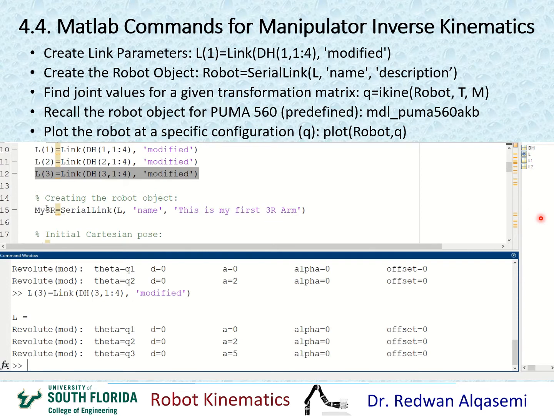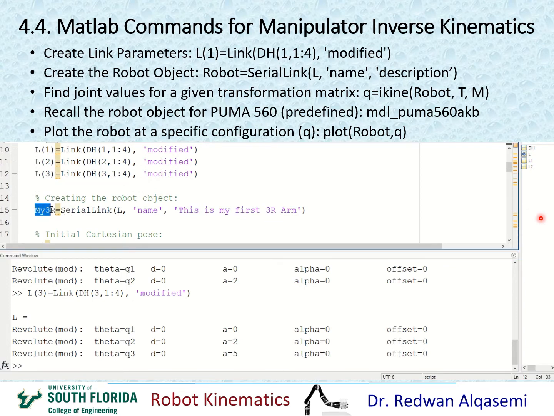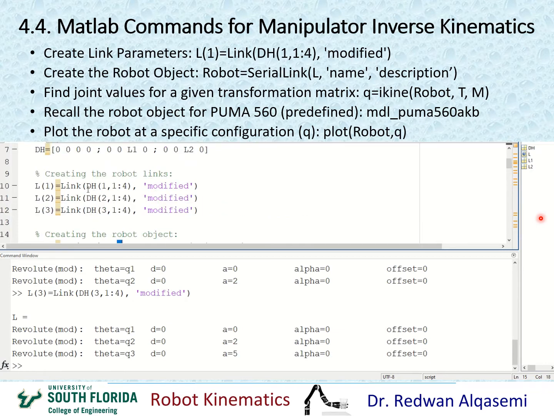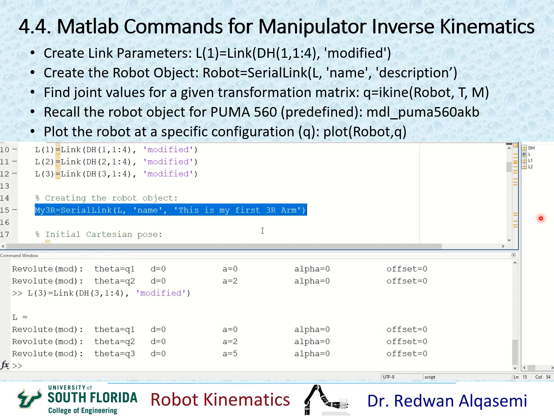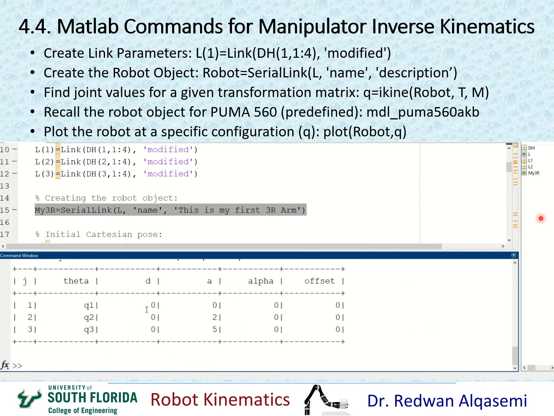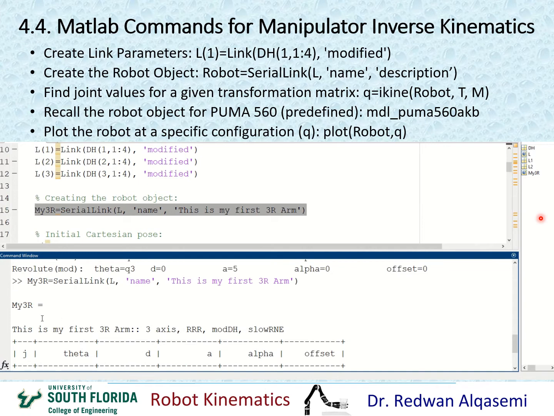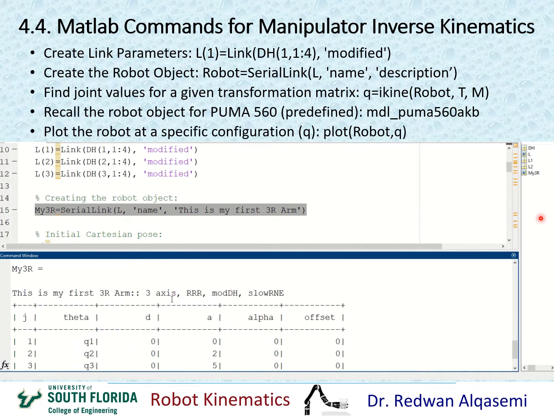Now I'm ready to create my robotic object. I'm going to call it my3R, and I will use SerialLink with a capital S and a capital L. Inside, I'm going to specify L as the links that I just defined, so I'm going to input them there. And then I'll put the name for my robot as 'my first 3R arm'. So I'm going to copy this and paste it here. That will give me the DH parameters and the definition and parameters of my arm that I called my3R.